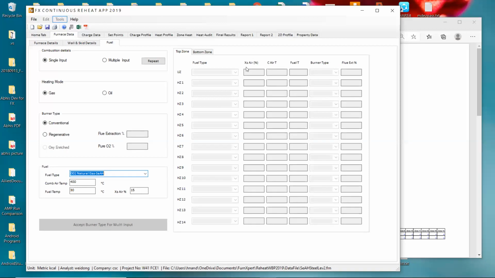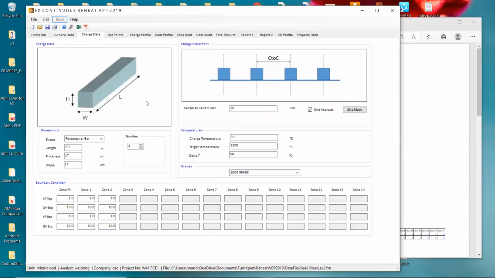So this is the first data set related to the furnace. The next data is the charge data. And then charge data consists of the charge or the billets, blooms, whatever that you'll be heating inside the furnace. This is the rectangular bar.